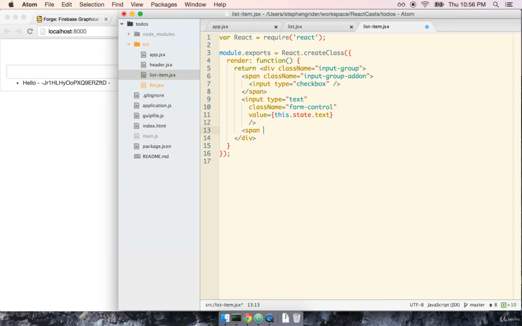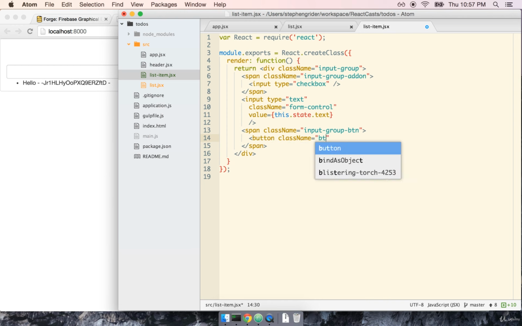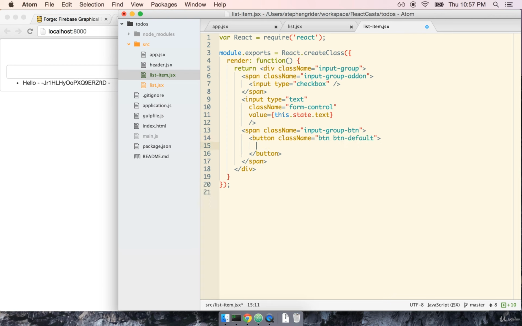We're going to do another span with className input-group-btn. And then inside of this span, we'll have a button, className btn btn-default. And then in here, we'll just put delete.